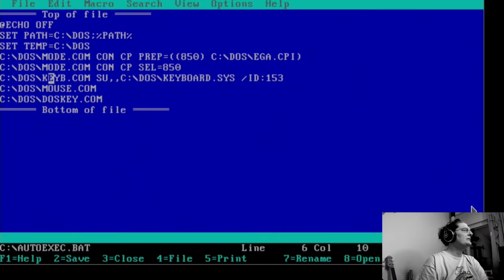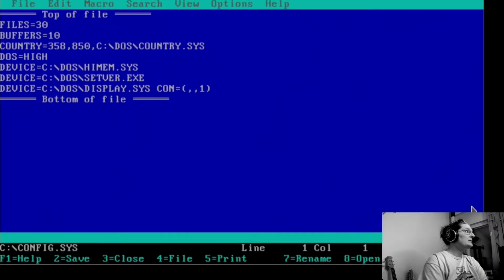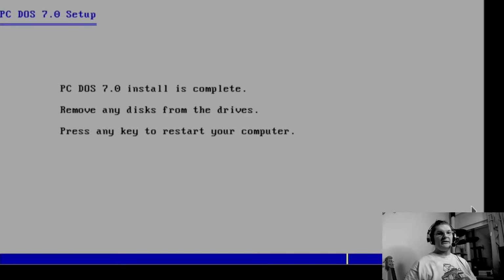It does the keyboard thing. It comes with mouse support right away, so that's convenient. And the config says just very, very basic stuff that you would have in any DOS, or at least MS-DOS installation. So I'm happy with that.